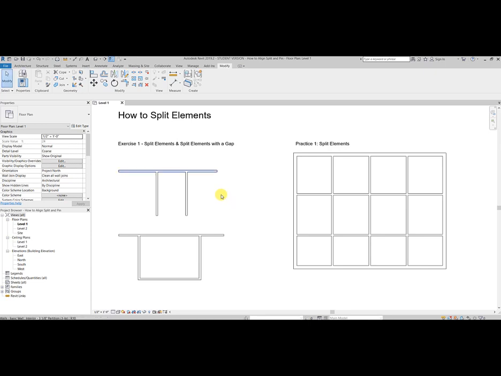I'm going to hit escape, and this time I'm going to go up to split element. The shortcut is SL. I'm going to split this wall right here in the middle with my knife, and then I'm going to use my trim tool to trim my corners. See how nice and neat that is? Perfect. Hit escape twice to get out of that tool.